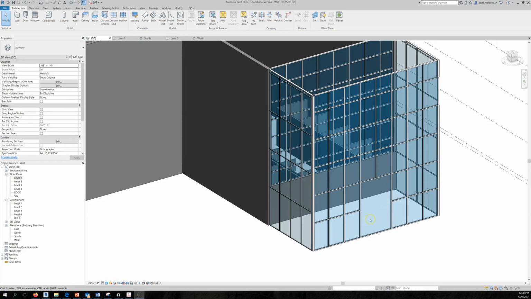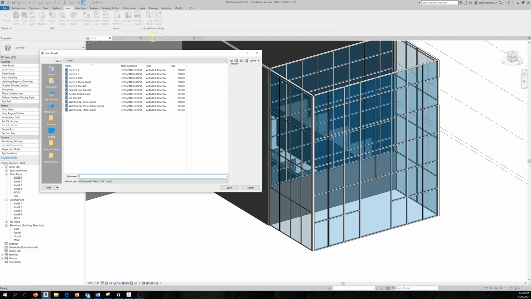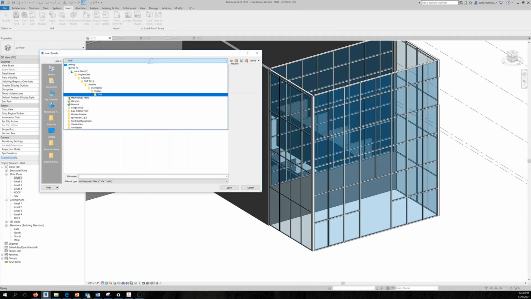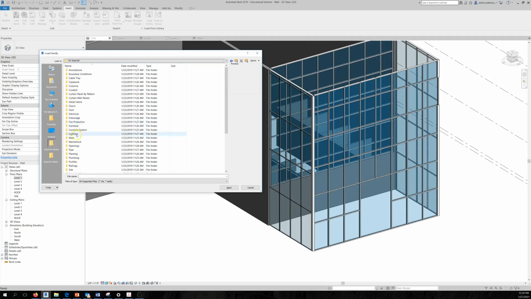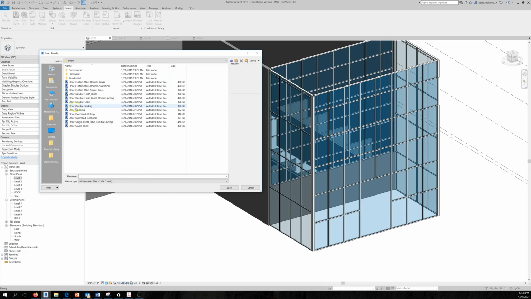To add the door, first I need to load the door I need. So go to the Insert tab. Here we have Load Family. And here under the Revit libraries, you have US Imperial. If you go to that and find doors, here I have door curtain wall double glass door and door curtain wall double storefront. Either one I think should work.